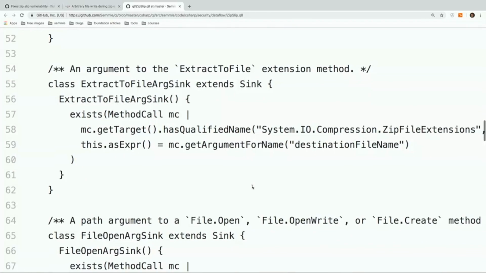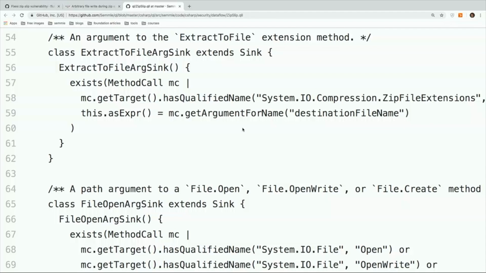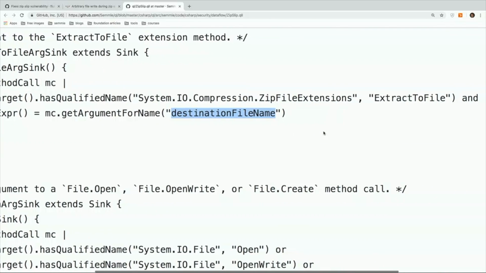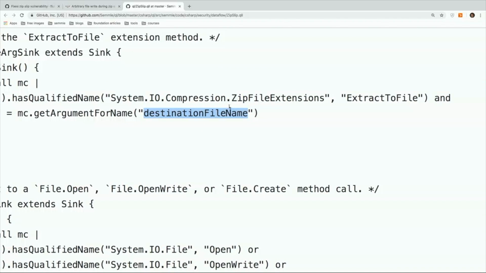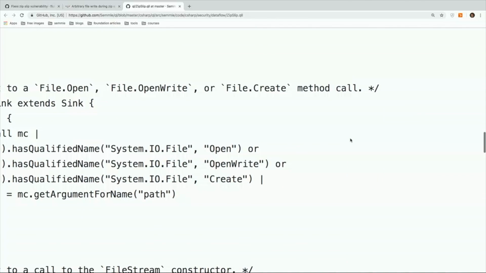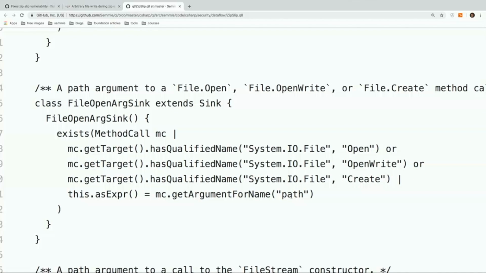Let's see how to define a sink. One thing can be, if I'm an argument called destination file name of a call to a method extract to file, then yes, I'm one potential sink for this vulnerability. Another example is, I'm the argument called path of a call to a method create or open write or open, then I'm a potential sink for the zip slip vulnerability.